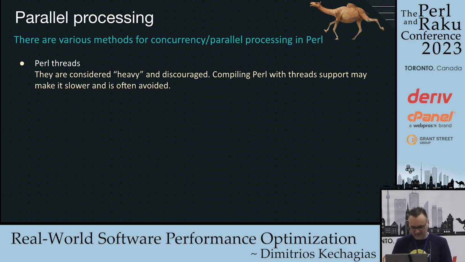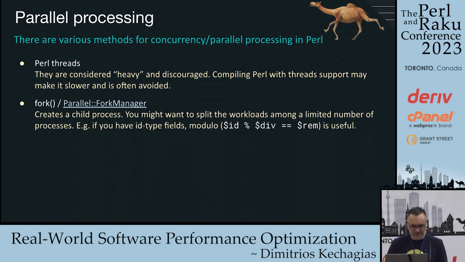But yeah, you can see a bit of a difference. So you have fork, or even better, Parallel::ForkManager. It creates a child process, basically. It's a way to use processes, launch a new process, and you can split the workload with things like using modulo.